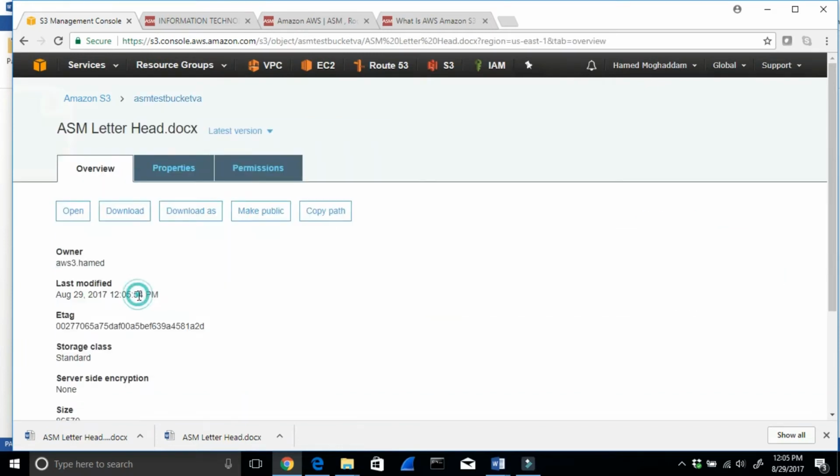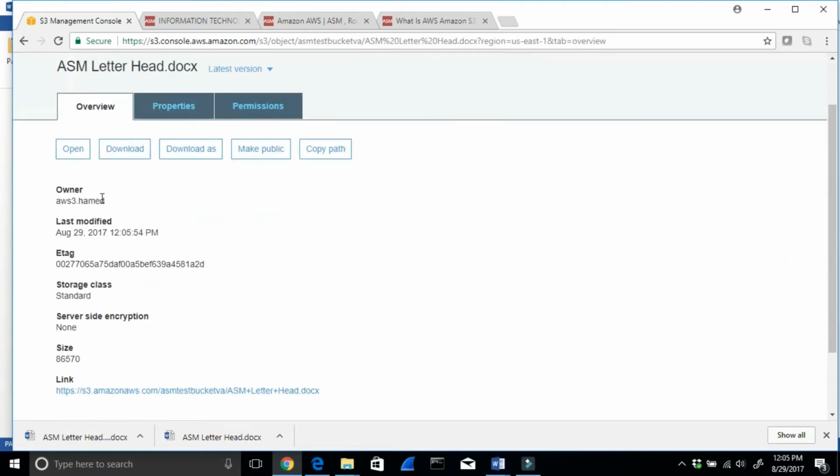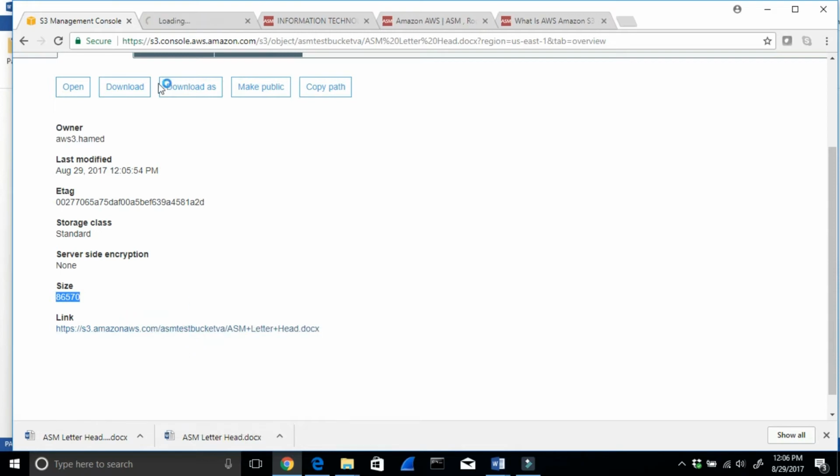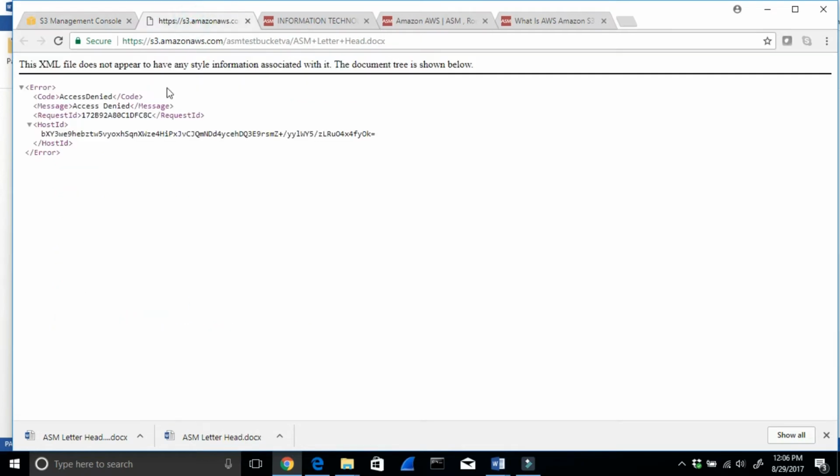When I click here, now watch it. When you come down, it will tell you who the owner is, when it was modified, all of that, what kind of storage it is, server-side encryption none, size is very small. Now look at this. When I right-click this and open in a new tab, you're going to see I'm going to get what error? Why is that? Because I do not have permission. So that's why I said that permission is very important.